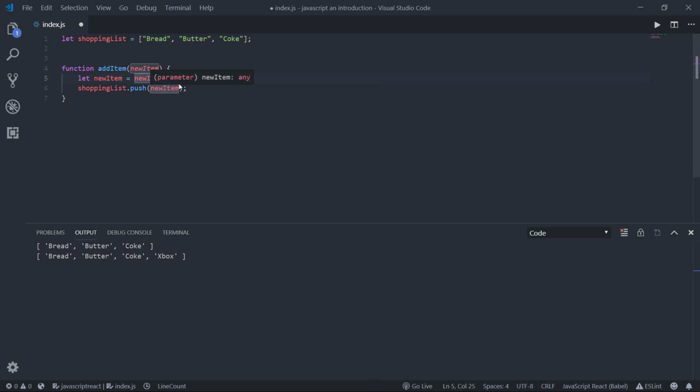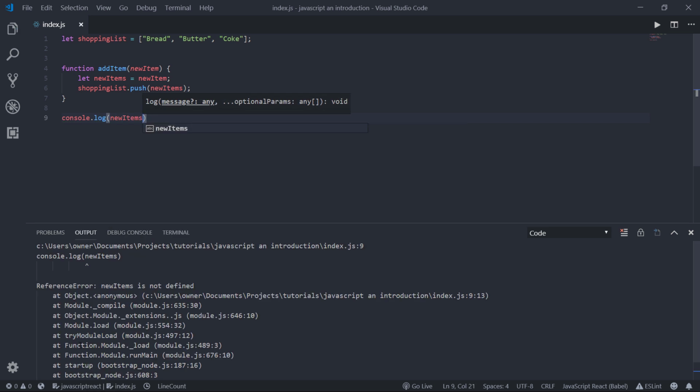Now, an important thing to understand about variables inside of functions, they are only accessible inside of the function. So I can access newItem here, you know what I mean? I'll make it easy, I'll change this to newItems. So I can access newItems anywhere inside of this function. But if I try to access it outside, so if I come to here and say console log newItems, and then I log that, you'll see I get an error because newItems doesn't exist.